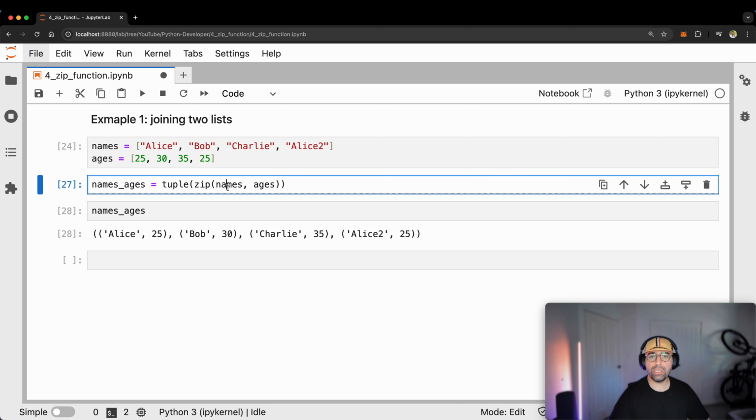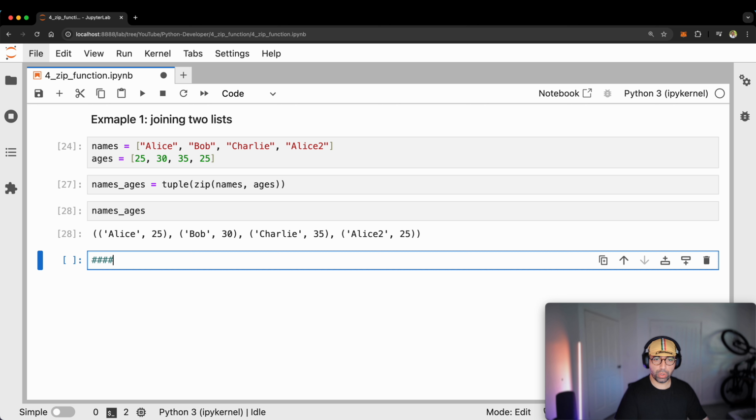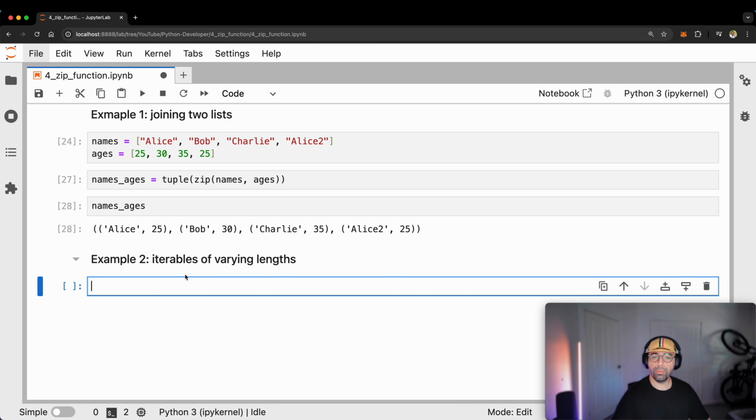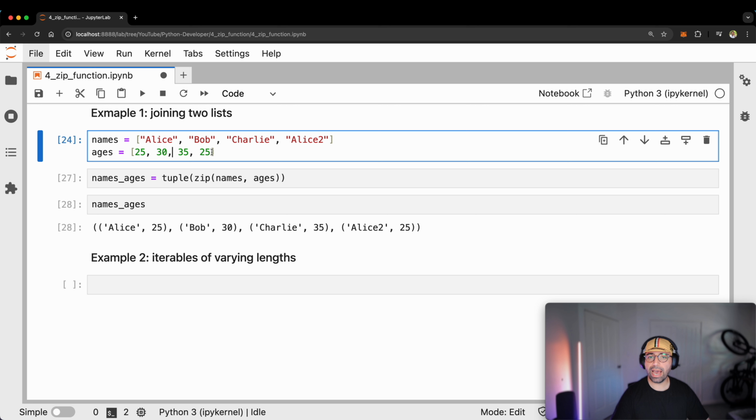All right, so we're done with example number 1. Let's go to example number 2, iterables of varying length. You might ask, what happens if we have iterables of varying length? So the lengths are different. Instead of 4 and 4, what if I've got 2 and 4? What happens when I zip them?